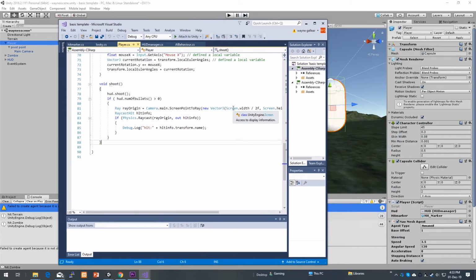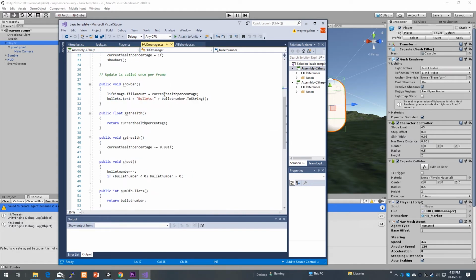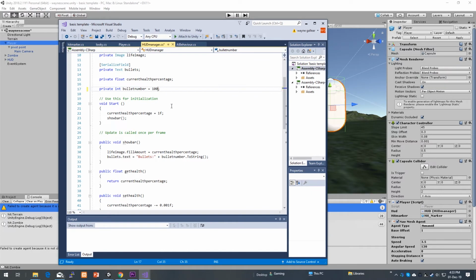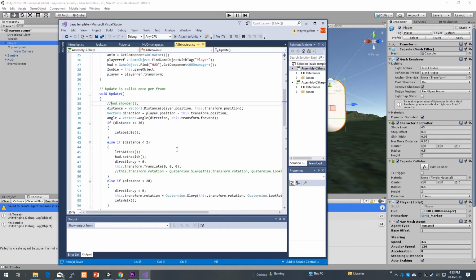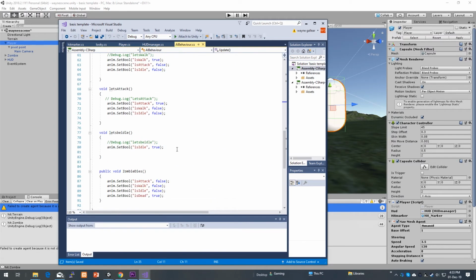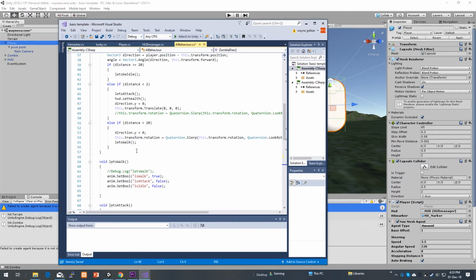So now we want to hurt the zombie. So let's go to the zombie. Oh, hang on, before I do that, I want to make it 100 bullets because I think 10 is not quite enough. AI behavior. This zombie has a health. I've actually already put in a death routine, which is quite handy, but I want it to take damage now.